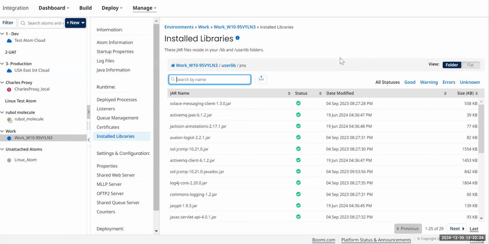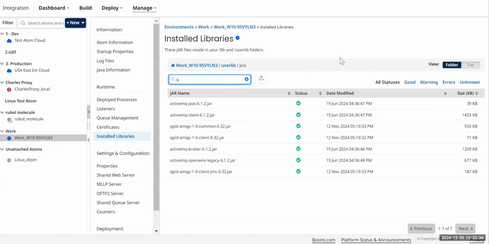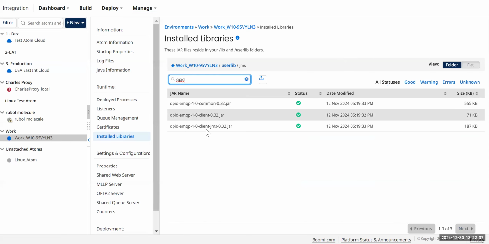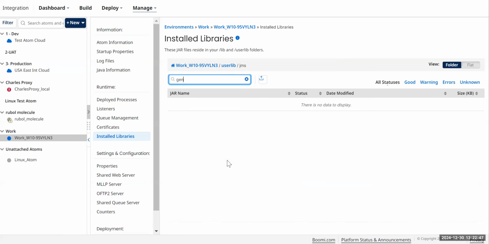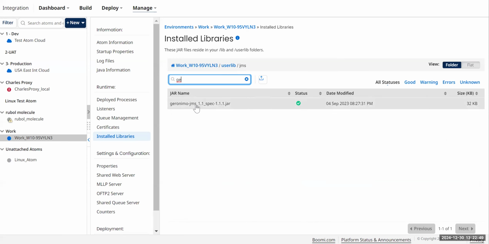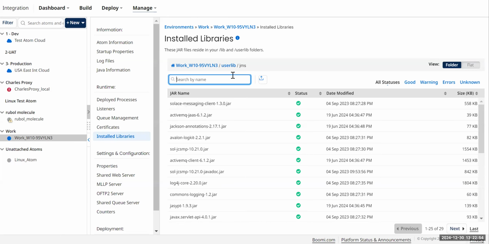Hi everyone. In the previous video, we saw the libraries required to connect to Azure Service Bus using generic JNDI of JMS. Once we have installed the required libraries, you will see all the jars present in the userlib/jms folder: Qpid and QP. These are the three jars, and apart from these, we have one more jar, which is this one. So once all these four libraries are installed on your runtime.